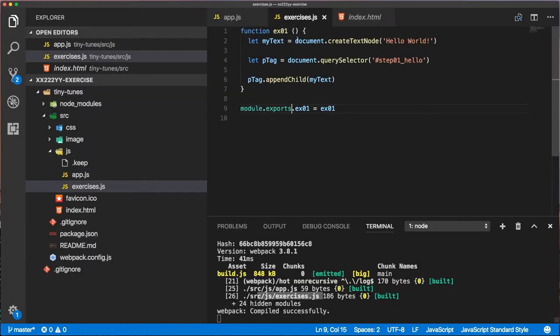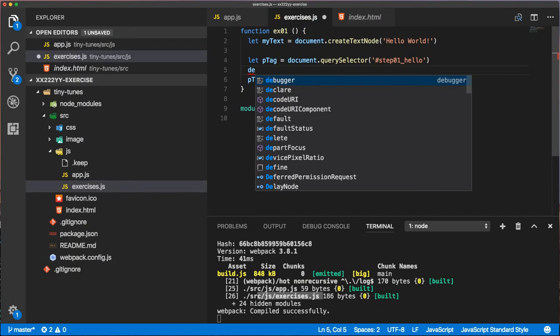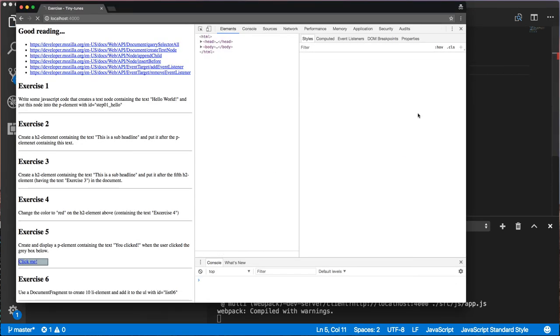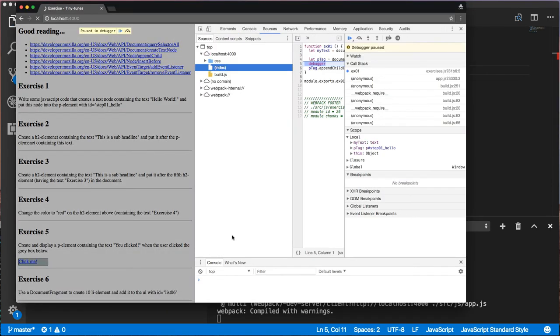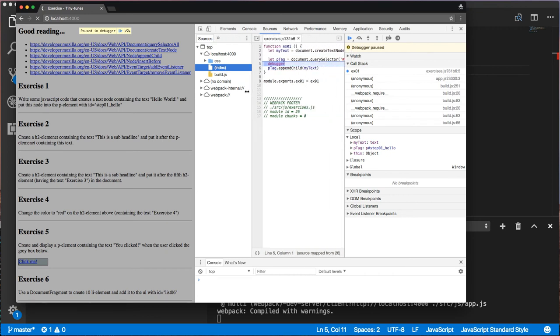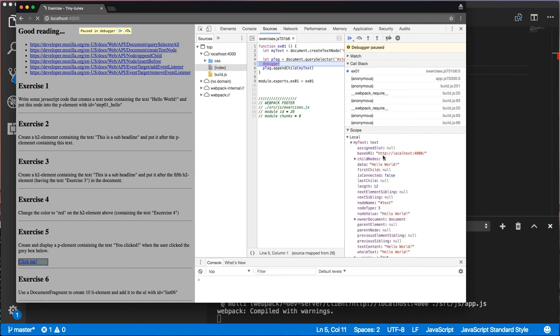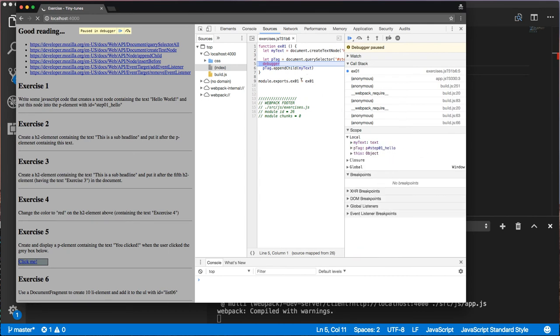We could go into exercises, we can add a debugger on that line. It will reload, it will stop the debugger in that file. And we could have a look. Okay, so we find my text. It says hello world in my text. Okay, and you can inspect and debug your code as usual. And that is because we have this source mapping going on in the background, where the browser will actually know which files in the build.js file maps to which files in our local environment.